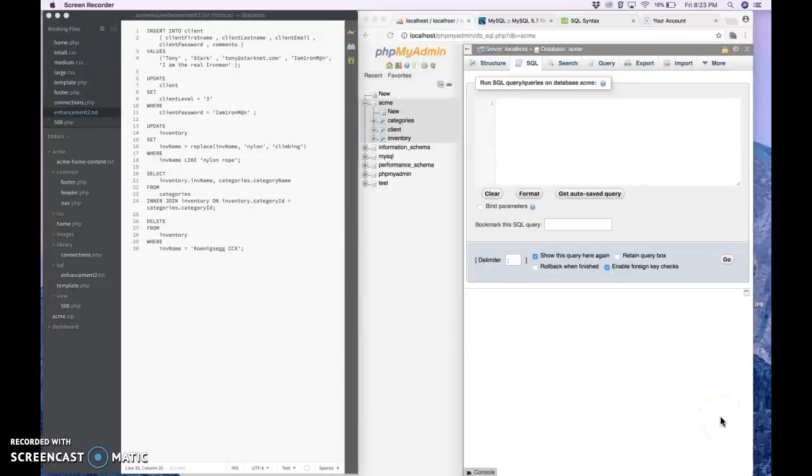Hi everyone, so with this video I'm going to walk you through how my SQL statements work in the database. I'm going to plug them into the SQL query section of PHPMyAdmin here on the right, so I have the browser up. Right now I'm on the database for Acme and I'm underneath the SQL tab. So it's underneath this tab that I'll input my SQL statements.